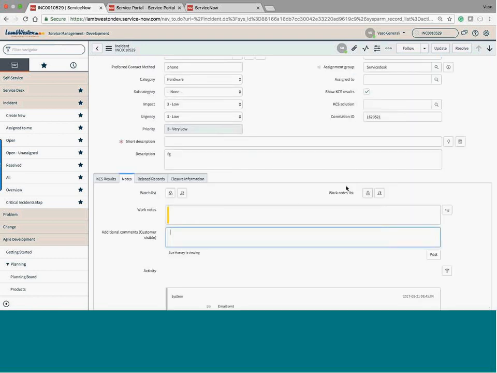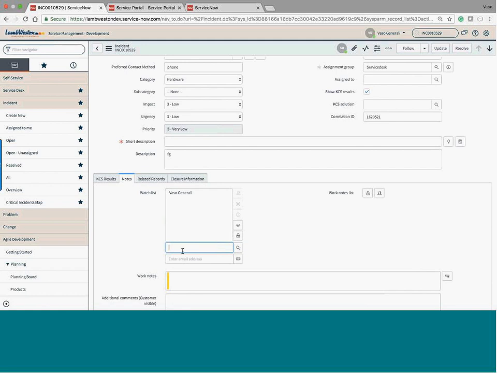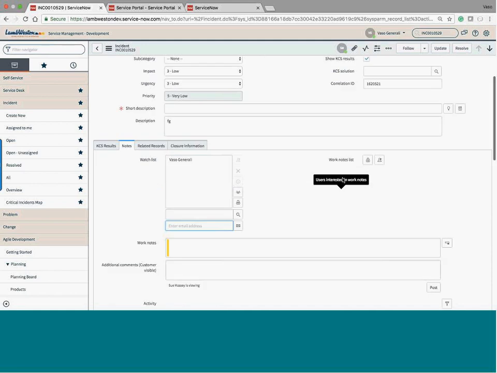Now, the watch list and the work notes list. The watch list is all interested users. So if we click on person here, you can see users that are in the system, or an email, and be able to notify. They would be notified of any changes in the record, and especially any comments that are added. The work notes list is for fulfillers. Anyone who is a fulfiller, you add other fulfillers here, so that they're able to see any changes.